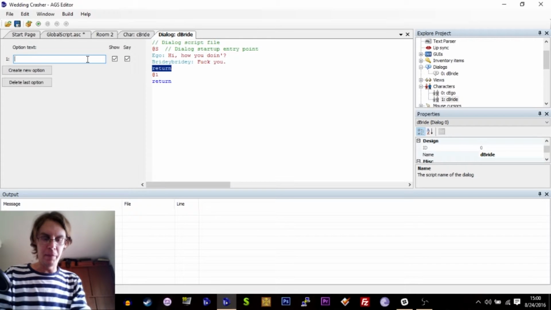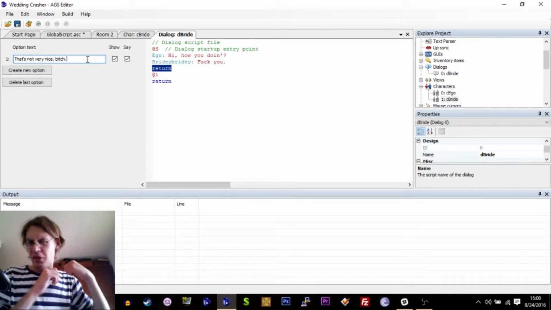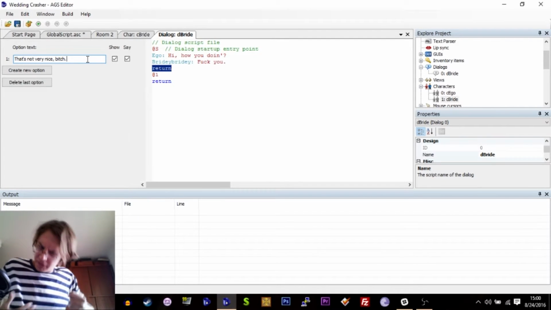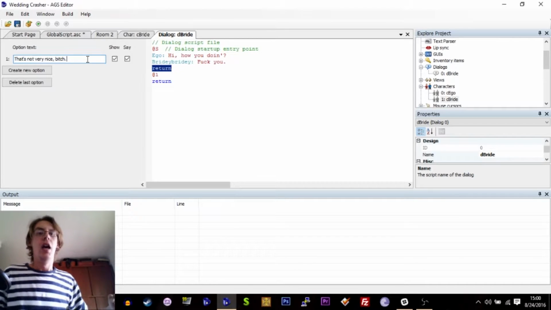So, let's have the first thing that you can say to Bridie is, that's not very nice, bitch. These are very combative people. These people don't like each other. So we're really getting into it, we have to write for our characters. We have to get into it. Bitch. I've now created that option. That's not very nice, bitch.